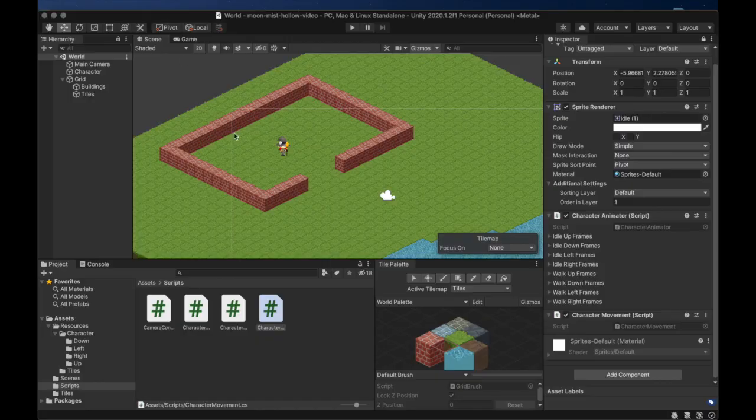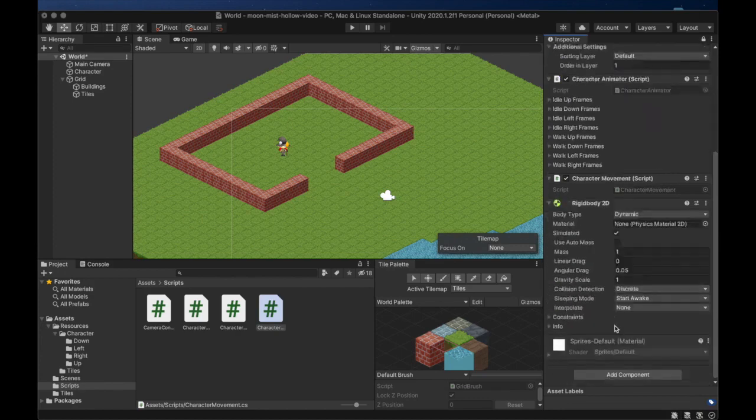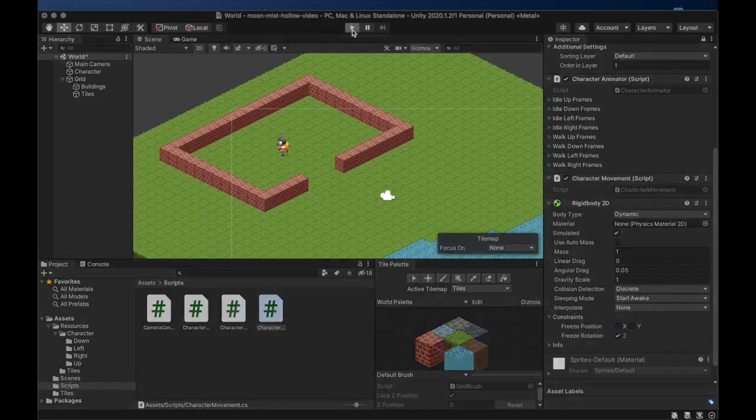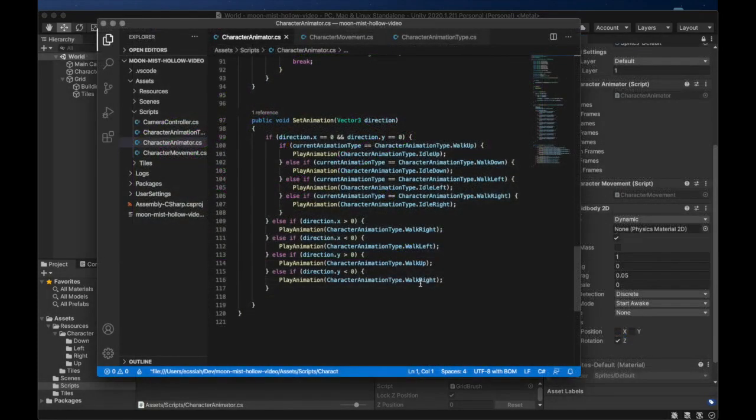We now need to attach the rigid body 2D component to our character. We also need to freeze the rotation around the Z-axis. This is so that when the player runs into other objects in the scene, the physics engine doesn't try to rotate the character. I made a mistake at the end of the setAnimation function that we have to correct before moving on. The last animation was supposed to be walk down.